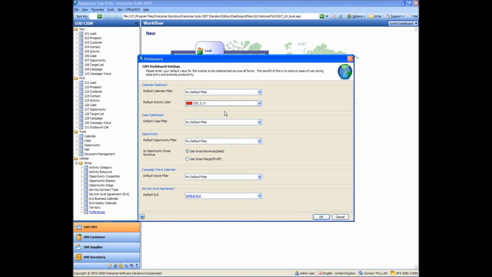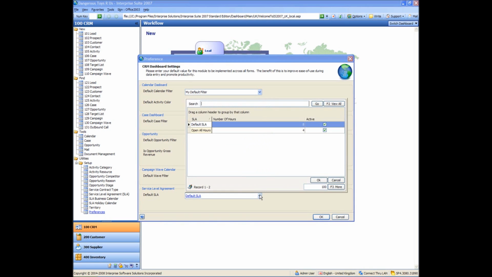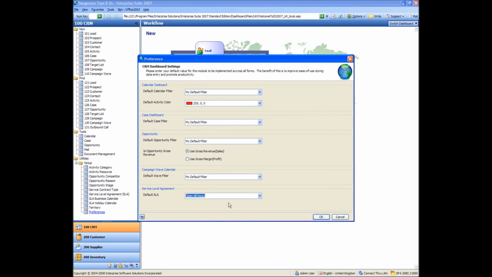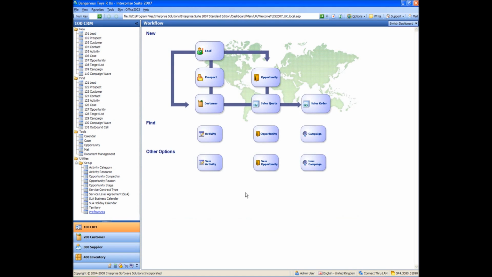And the other thing that we're going to do is have our default SLA to be our new SLA that we just created, which is our open all hours SLA. And the other thing that we need to check is that we're showing our opportunity values on revenue, which is sales. Okay, when I'm happy with that, I click the OK button, which returns us back to the main menu.